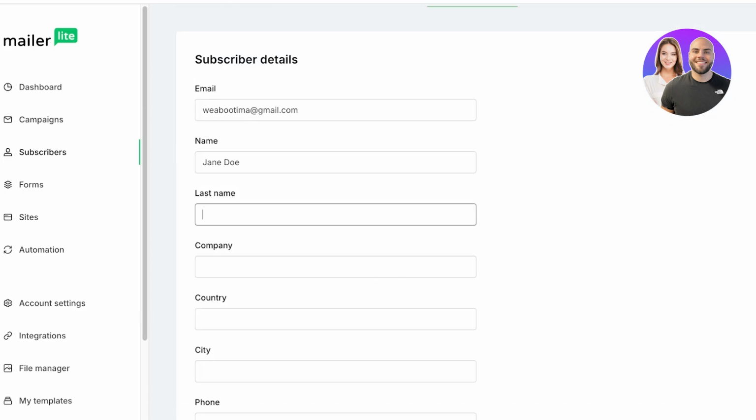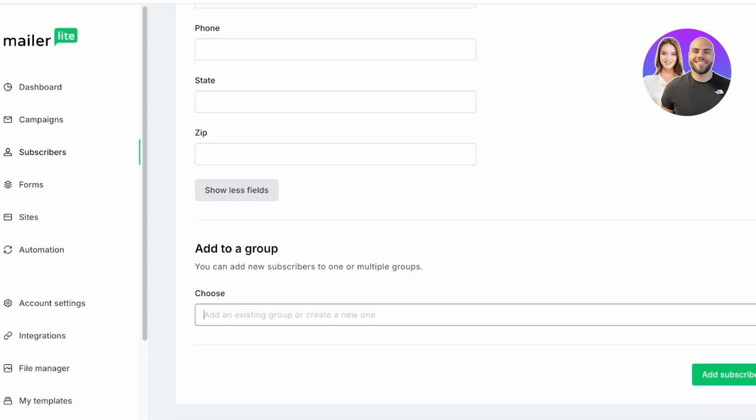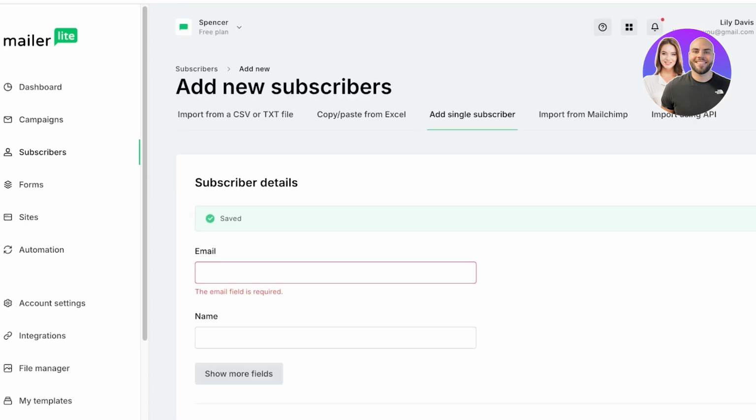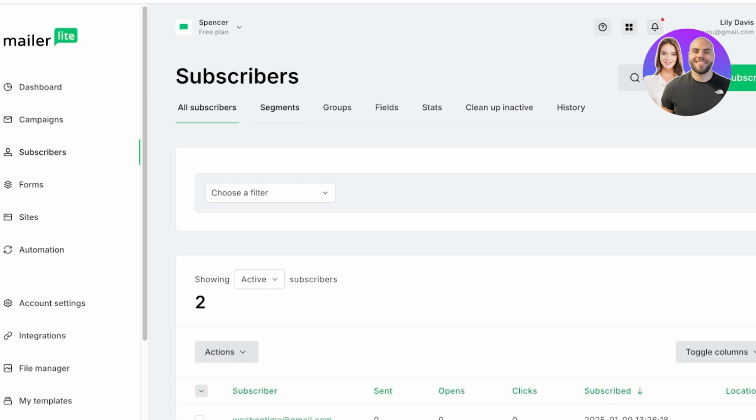Then you can click on show more fields and you can actually enter more details about the person. You can add them to a group as well. And then you're just going to click on add subscriber. Once you've done that, the basic information about your new subscriber has been added. Now I can manually add my next subscriber as well. But we're going to go back into our subscriber tab and we're going to take a look at segments.